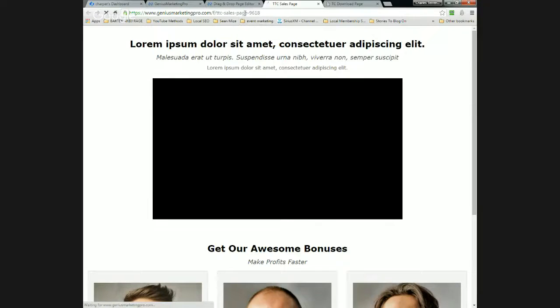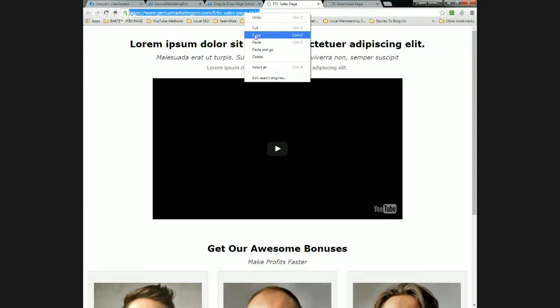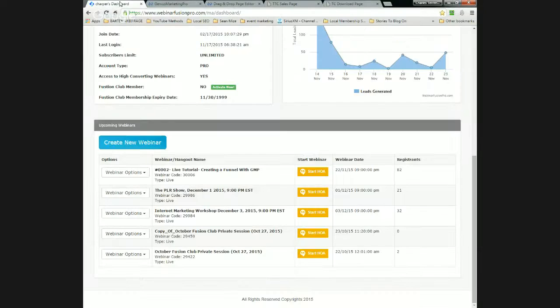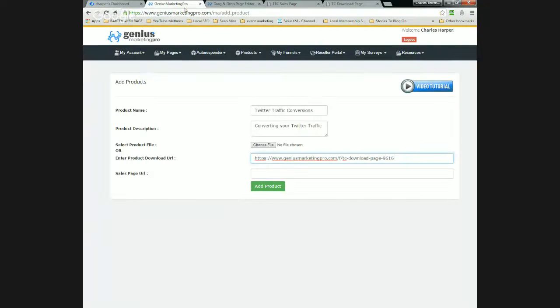Okay, so then what you're going to do is you're going to get the sales page, and you're going to put that sales page inside of the URL. Okay, so now you've got your second product there, or your upsell. So what you're going to do here is click the add product.